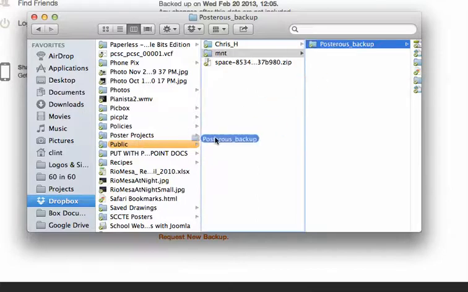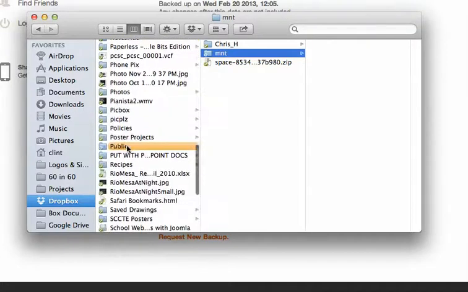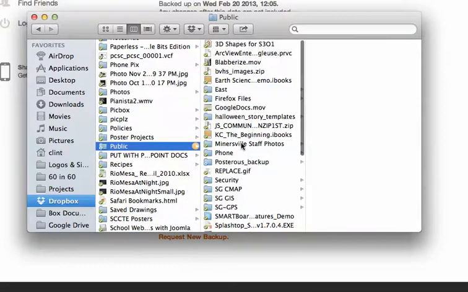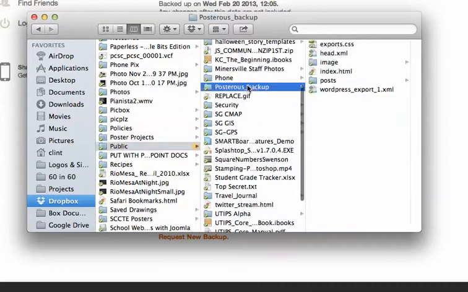So I'm going to move this folder from here to this public folder. Okay, so once it's done there, I'm going to go and find it here, Posterous backup. Where'd we go? Right here.